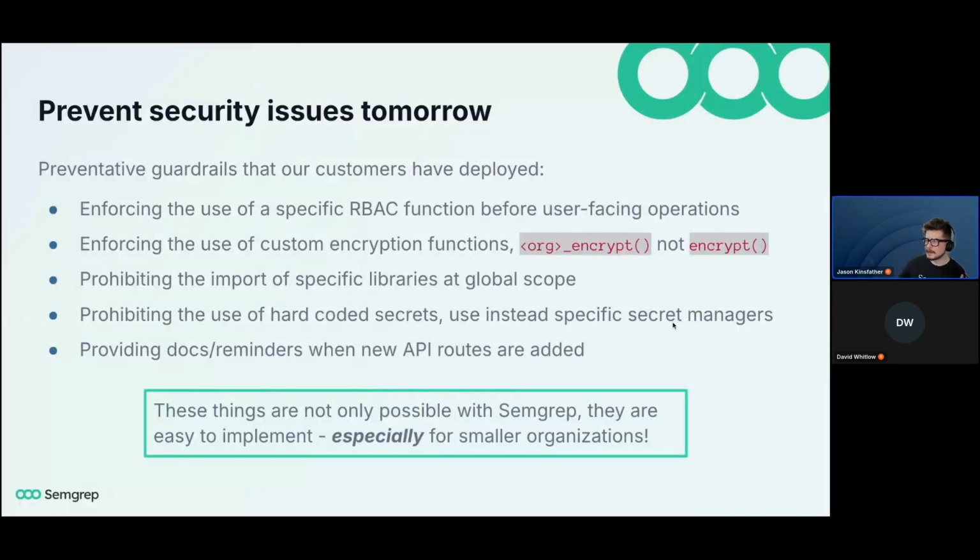But yeah, so that's the spiel on secure guardrails, how to implement them with examples in XML. But guardrails don't have to be hard. There's plenty of examples of other orgs where we've done super simple guardrails. So here are some examples, like using an RBAC function before doing any user-facing operations, enforcing a specific encryption library and preventing them from using another one, or don't use this specific secret manager instead of hard coding secrets, etc.